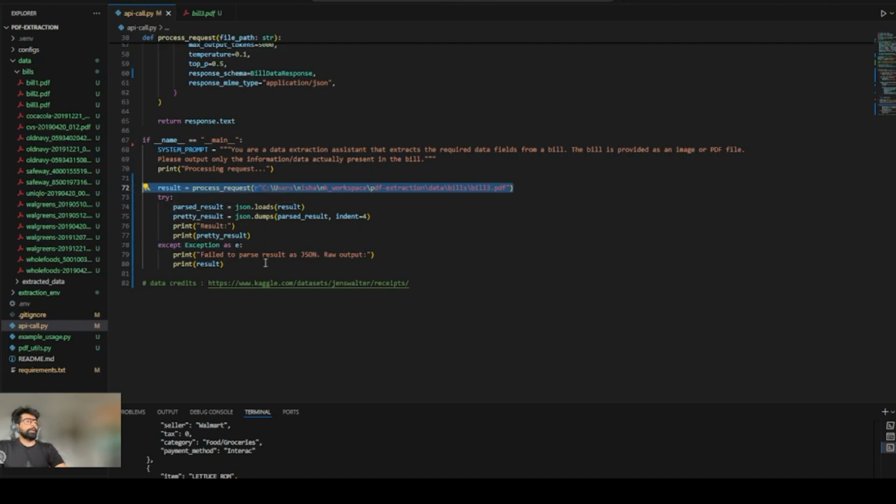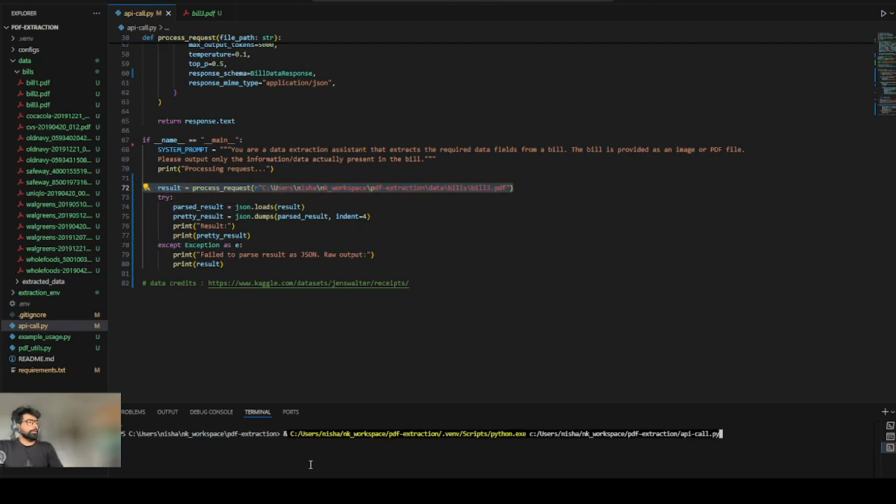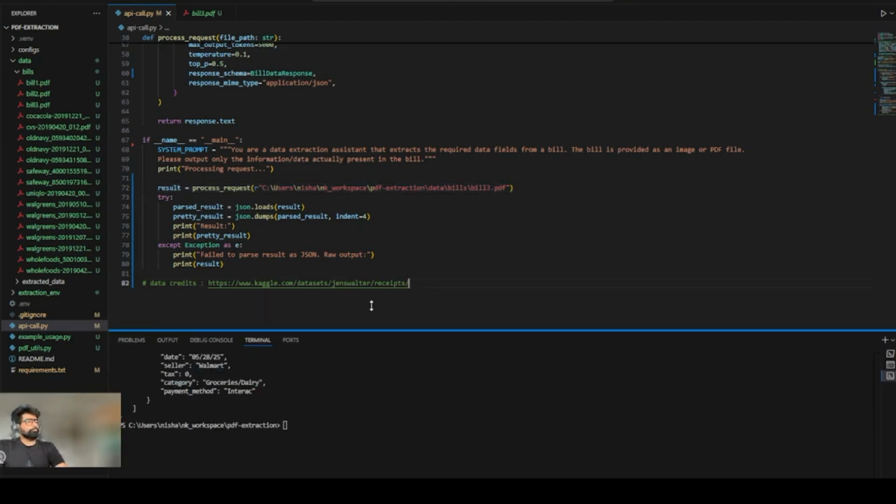Now I'm just passing my bill to the function, and then I'm parsing the result into JSON format and printing it. It's taking some time because it's sending a request to Vertex AI in GCP, and then it will bring back the results. Yeah, so execution is done, and you can see the output.